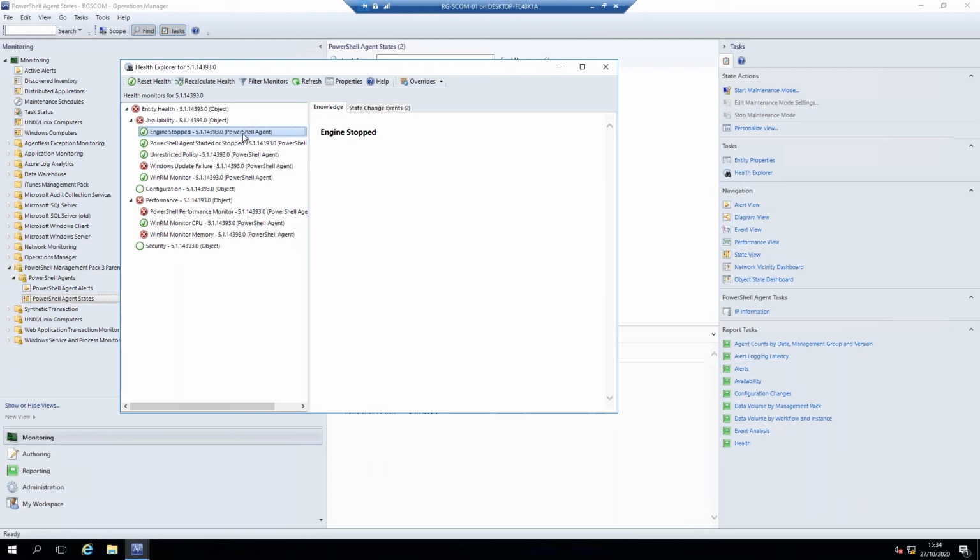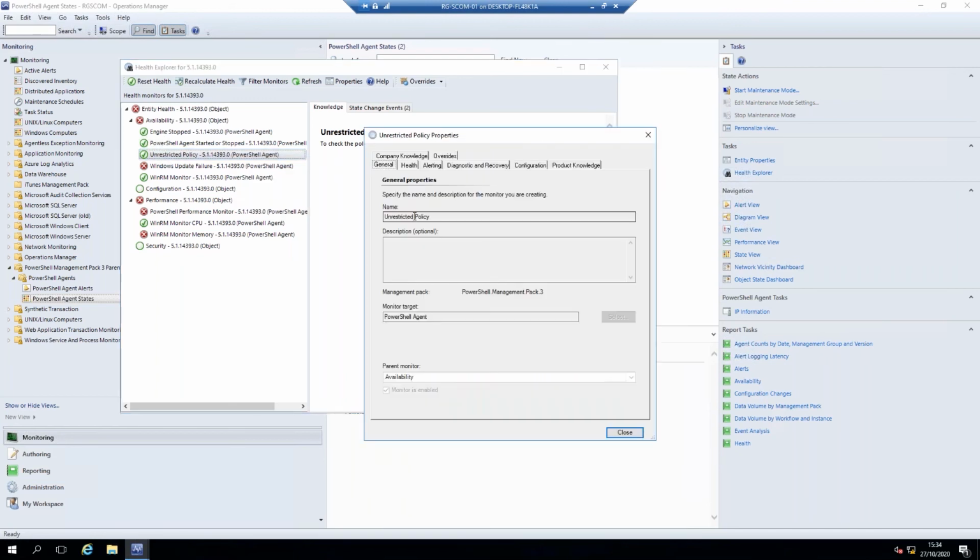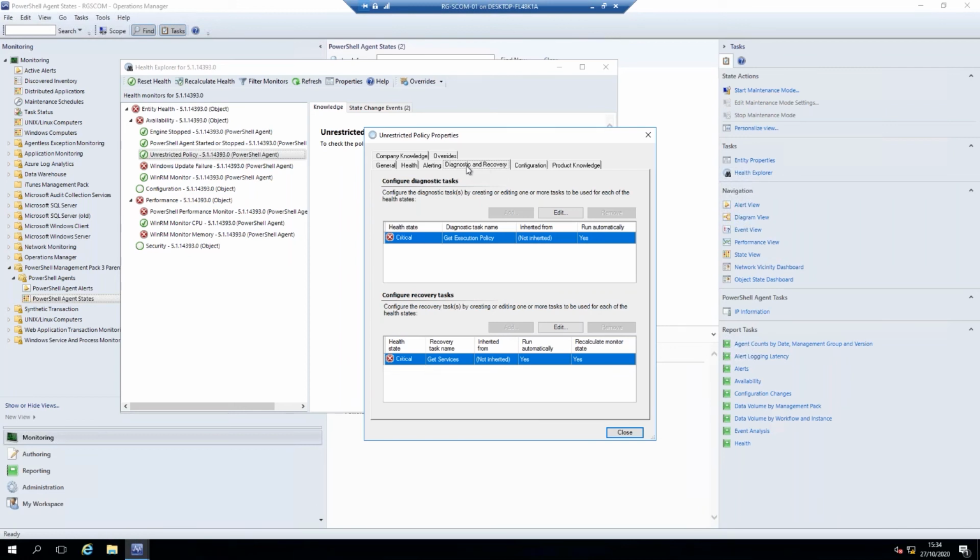This would be the standard event monitor. Then if we go into the PowerShell based monitor, which is what we have right here, and go into the properties, we can look for the diagnostic and recovery tasks which we created. We can see that they're both listed here. The diagnostic task just gets the execution policy. The other is a recovery task to get services, which doesn't really do anything, but you can see the idea of the actual recovery task created here.